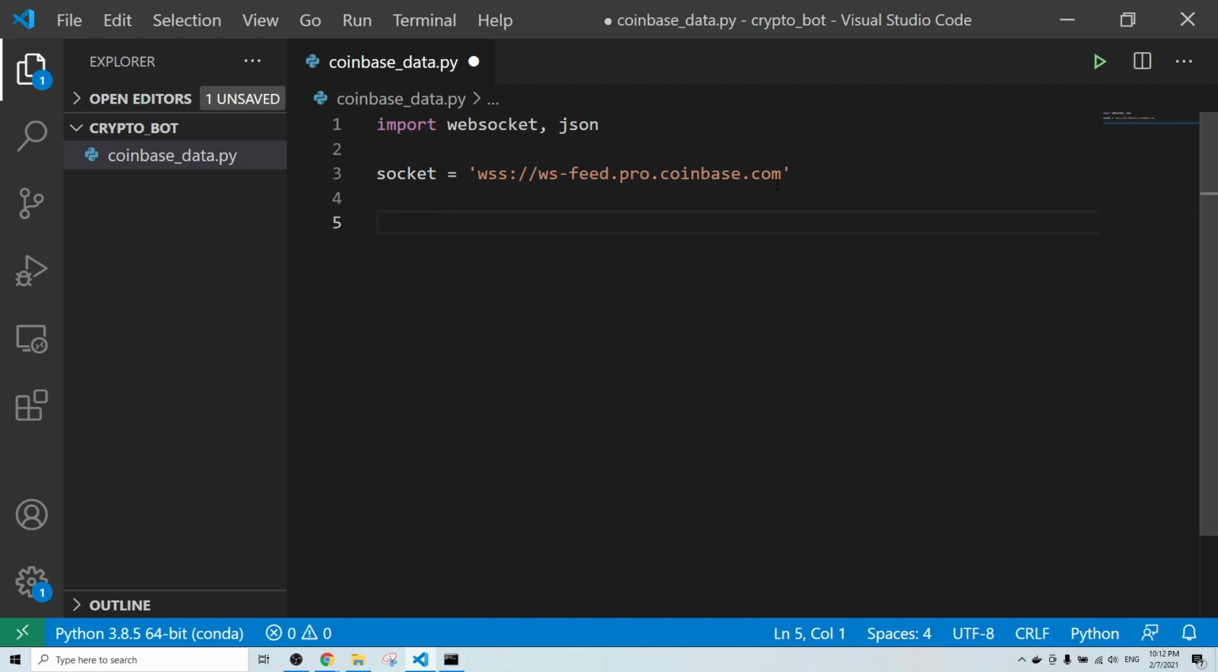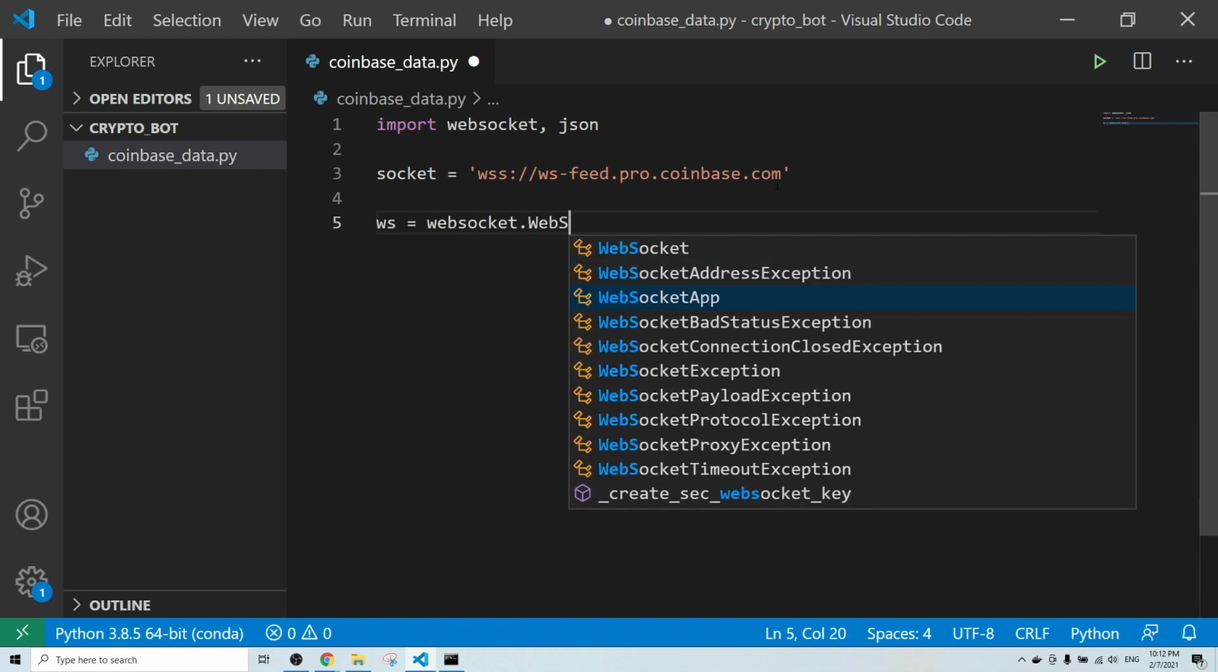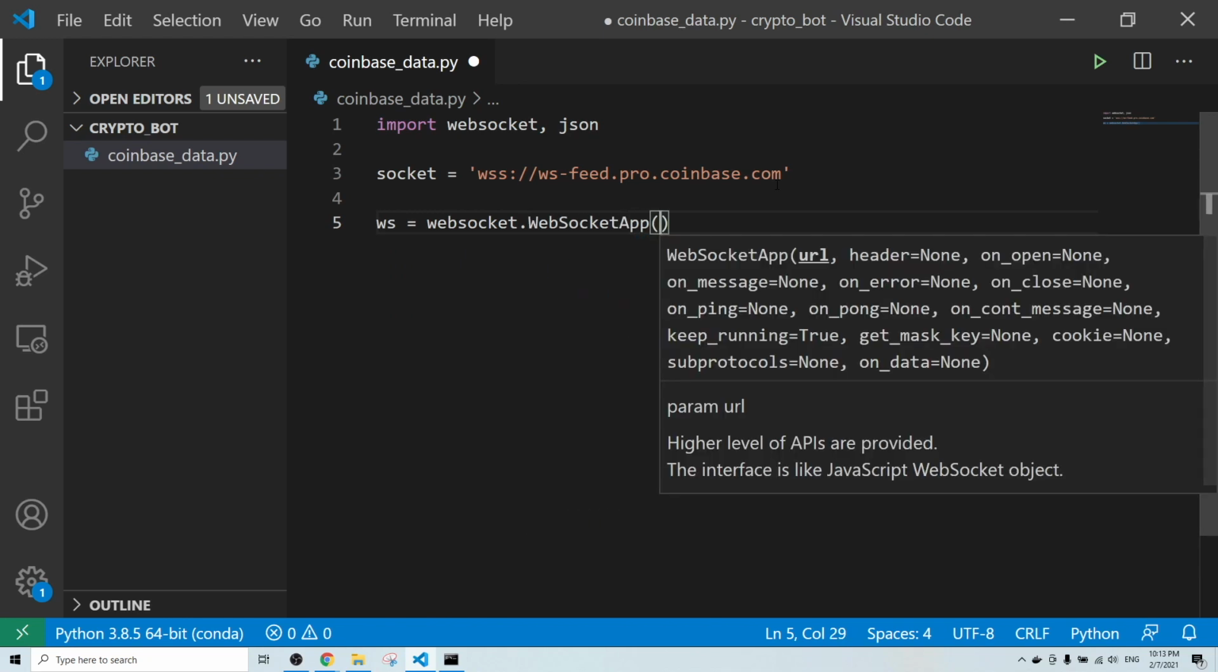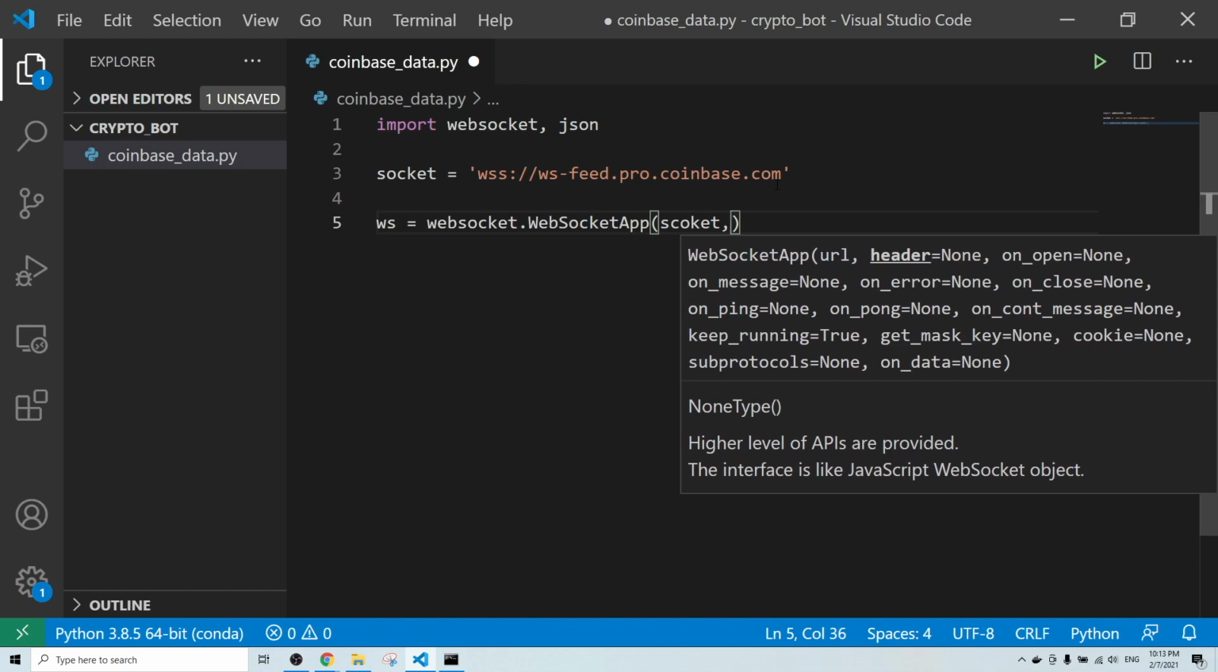Then we can create a WebSocket client to listen to the market data from the endpoint address. So let's call it ws equals websocket.WebSocketApp and parentheses. In the parentheses, you first need to pass in the socket, which is the endpoint that you want to subscribe to the market data from. And then you also have to define callback parameters such as on_open, on_close, on_message for each of the callback events. The on_open event means when we open the WebSocket, what to do. The on_message event means when a message comes in, what do we do. We use functions as handlers to handle each of the callback events. The function is called each time the event occurs.